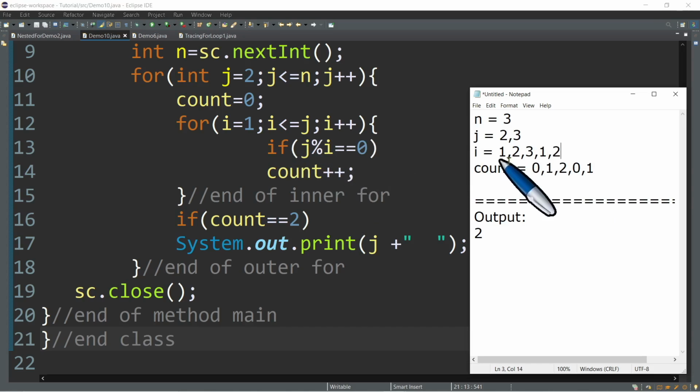And is i less than or equal to j? Is 2 less than or equal to j, which is 3? True. So again, execute the if statement. So j, 3 mod 2, okay, remainder is not equal to 0. Therefore, we will not execute the count plus plus here. And we will just increment the value of i, which is now 3. Okay, is 3 less than or equal to j? True. So 3 mod 3, remainder is equal to 0, so count plus plus, so this will become now 2.